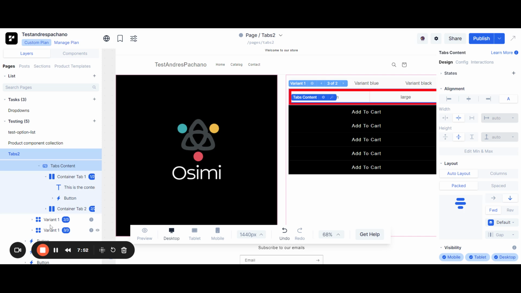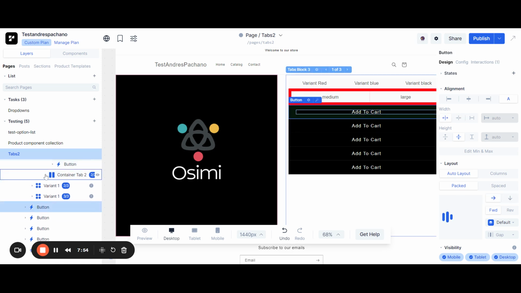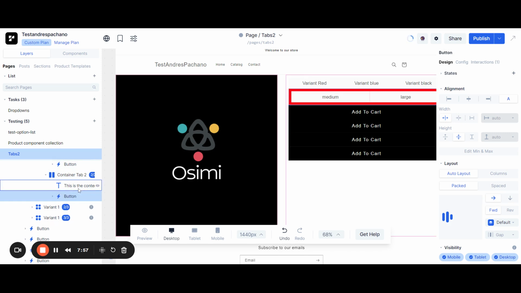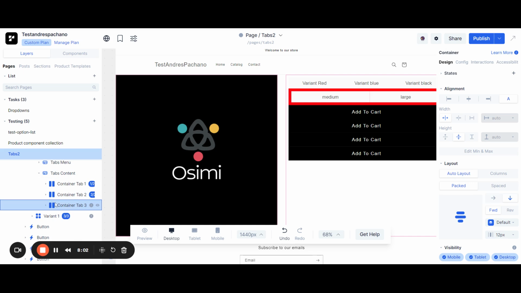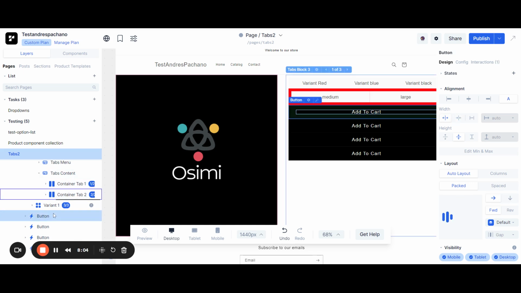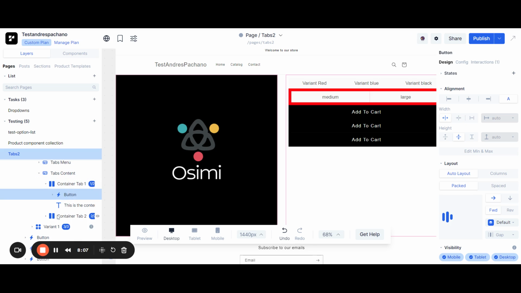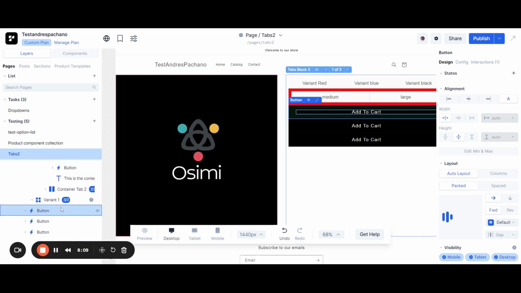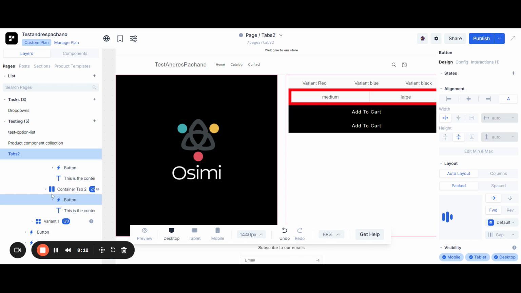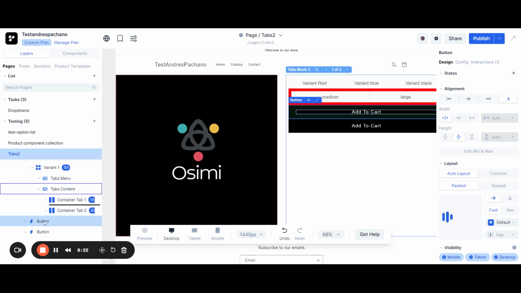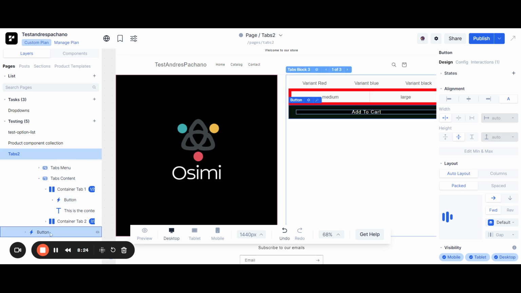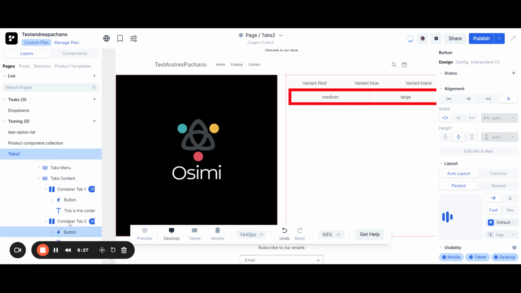Tab content number 3 is not needed. So I'm going to go here and drag the second one here. For the variant 2 tab content, this is not needed. And I'm going to drag this here. And I'm going to drag this over here as well. I'm going to crop this. And for this one, same. This is not needed since I don't have two variants here and here, right?